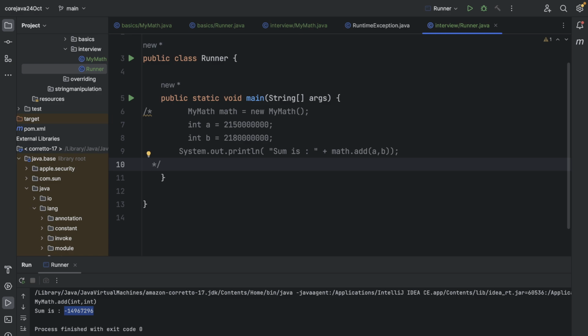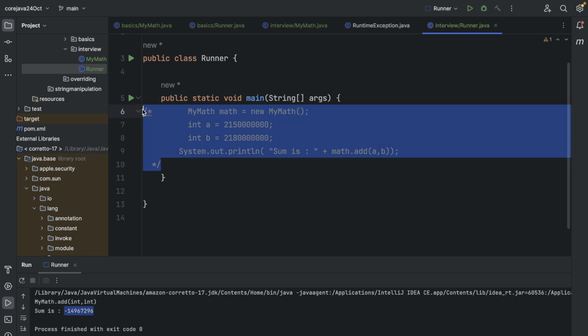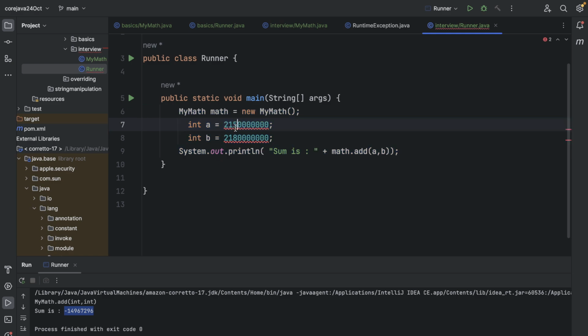Negative value again? All right. The answer would be compile time error, because we have just crossed the range of an integer. The integer can hold up to 214 crore 70 lakhs something, and I have made it 215 crore.